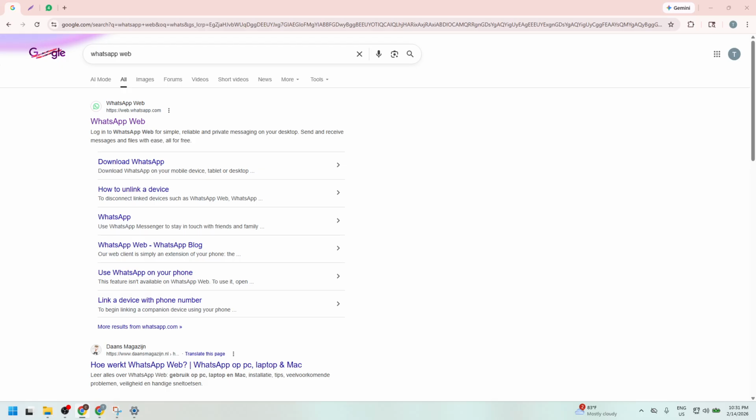Start by opening your preferred web browser and searching for WhatsApp web. This takes you to the official web interface where you can use WhatsApp on your computer. Make sure you're on a stable internet connection, as status updates include images and videos that stream as you view them.